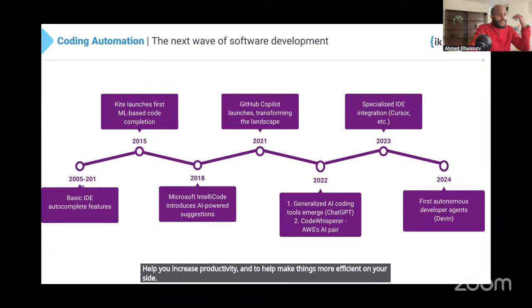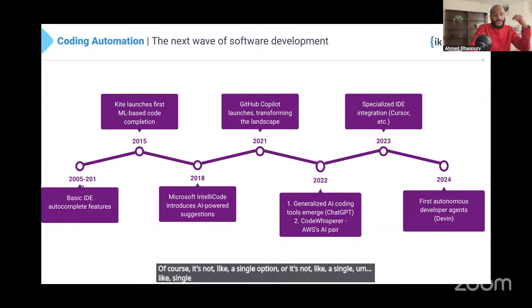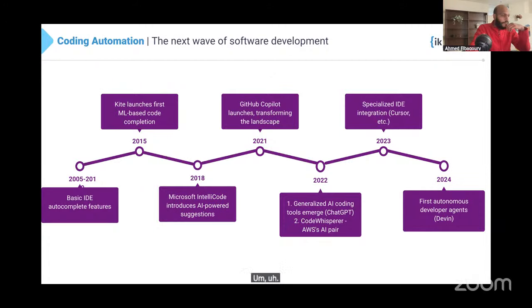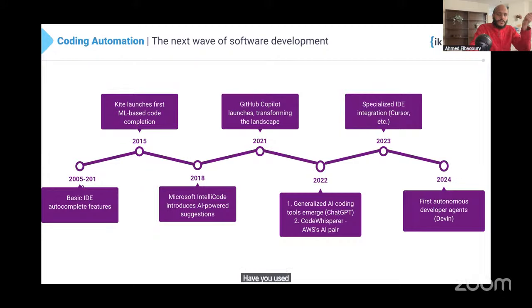Of course, it's not a single option, or a single way of using and utilizing GenAI. So I want to hear people's thoughts in the chat, please. Similar to what I mentioned earlier, can people let me know how they use GenAI to increase their productivity as software engineers or people who write code?